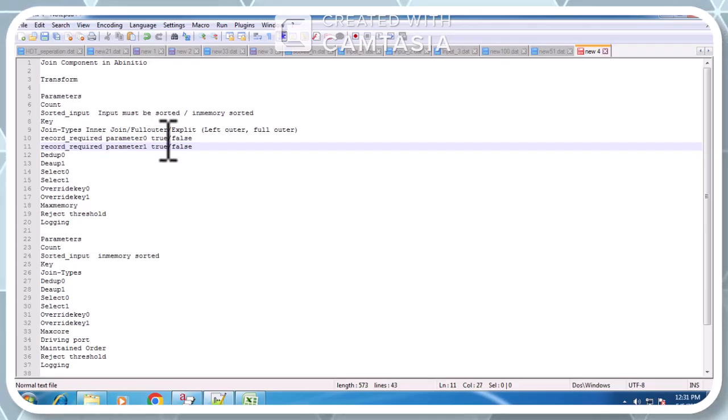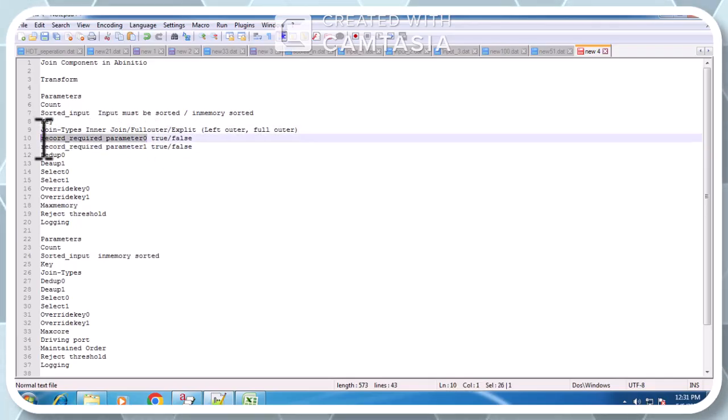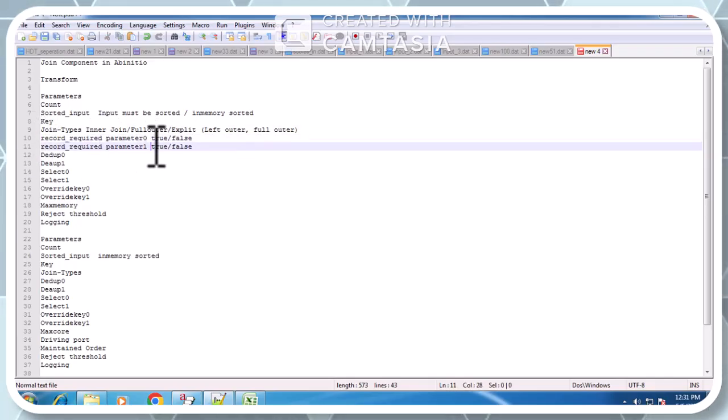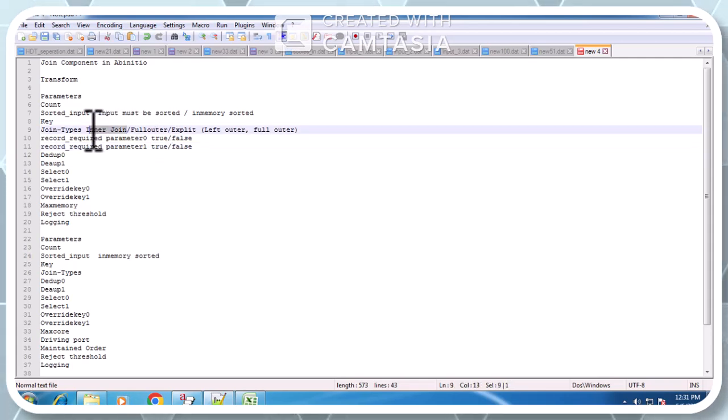If you choose true here and false here, you will get a left outer join. If record required parameter 0 is false and record required parameter 1 is true, you get a right outer join. If you choose both true, you will get an inner join. You can also perform an inner join using explicit join. Both false means full outer join. So please check that once.